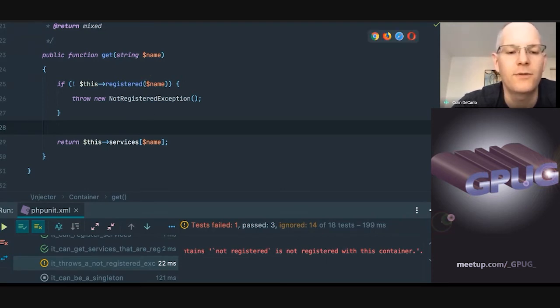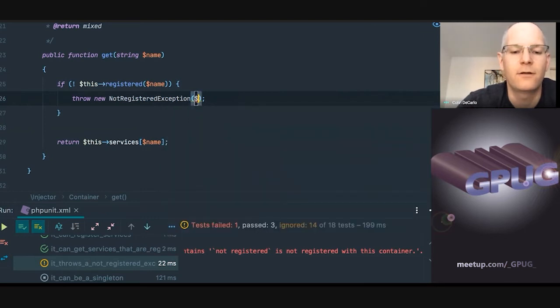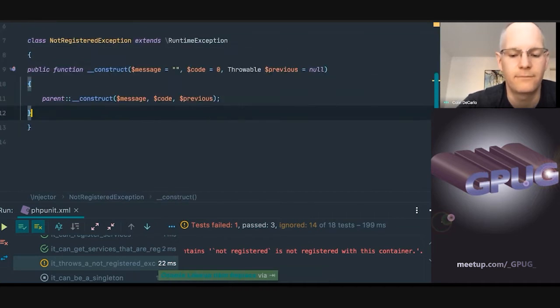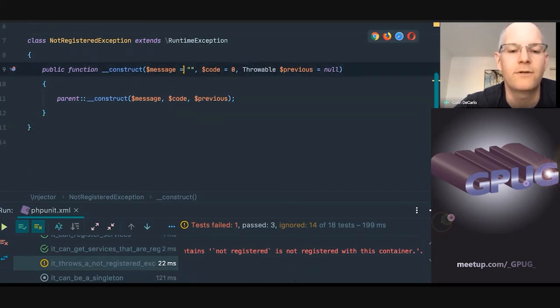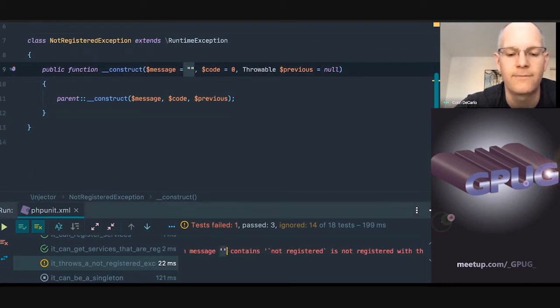What I'm going to do, I think, is that because we're asking for not registered here, our name, I'm going to pass that into the constructor of our exception. And then I'm going to go to its definition and I'm going to add that constructor. I'm going to format here. So because this extends runtime exception, it's going to call the parent constructor. And again, you can see message here defaults to an empty string. And that's why we're getting an empty string here. So we want this message to actually be this here.